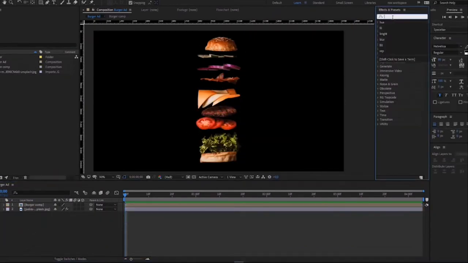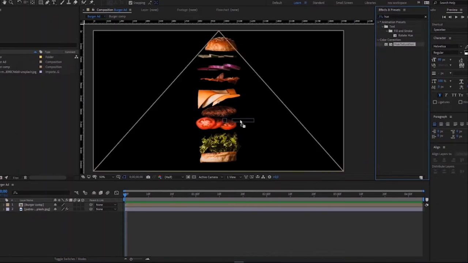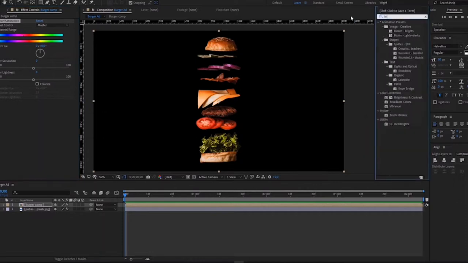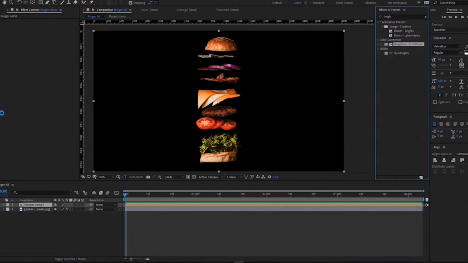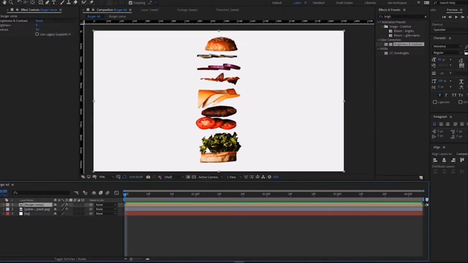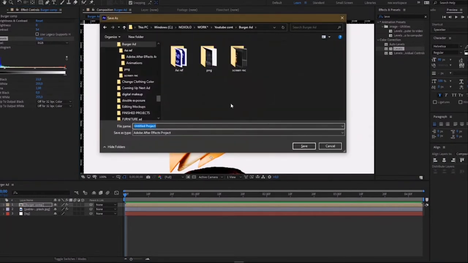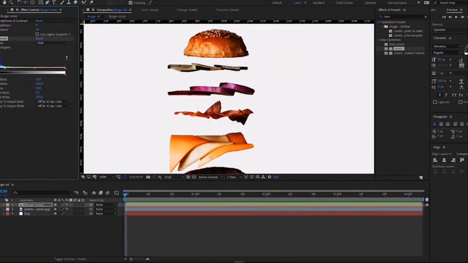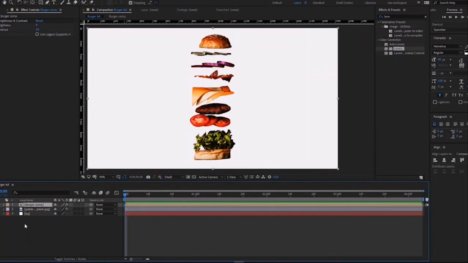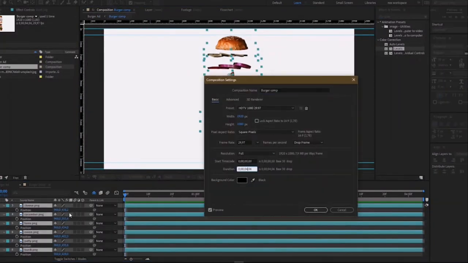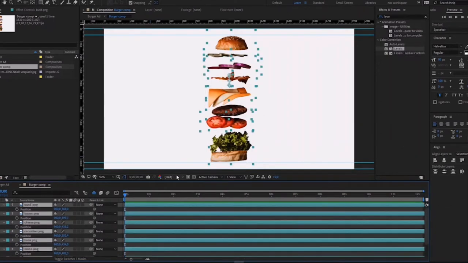And after placing the ingredients into After Effects, we can still do some adjusting. But it's kind of unnecessary though, because we already did that in Photoshop. So maybe I just wanted to try something out, maybe make the contrast a bit more intense just for the look of a dramatic burger ad.